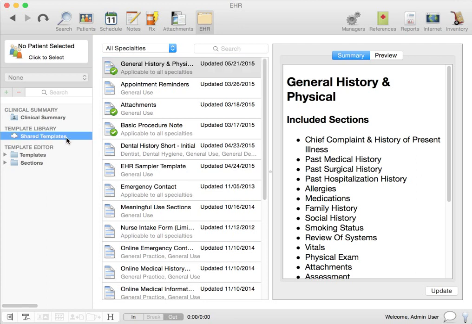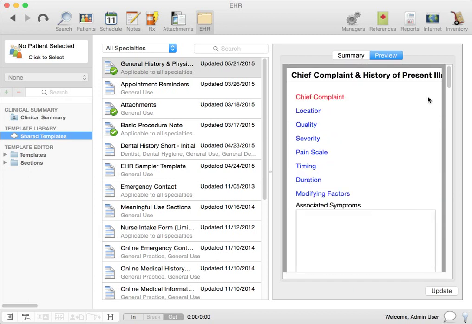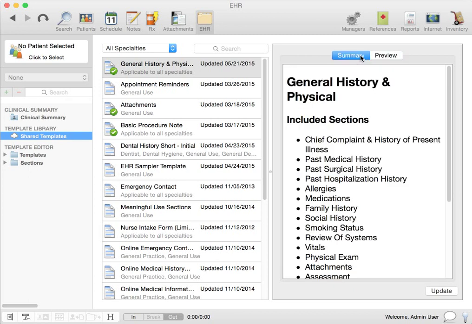The Shared Templates library allows you to search for and download pre-made templates provided by MacPractice. Before you download a template, you may view a descriptive summary, as well as view a preview of the template within the library. You are welcome to download and edit any of the templates available here, and you may also create new templates if you wish.